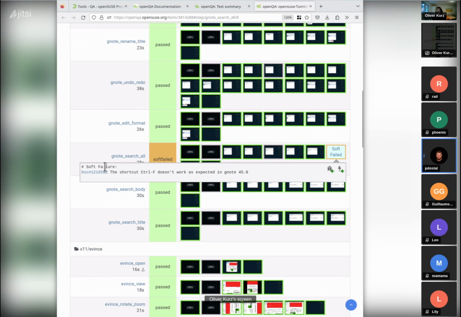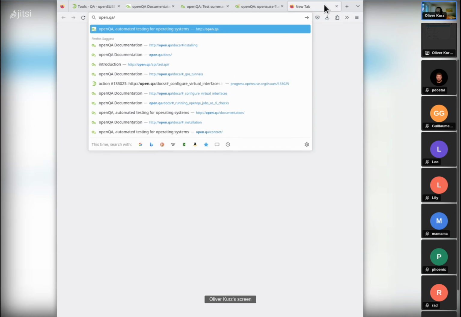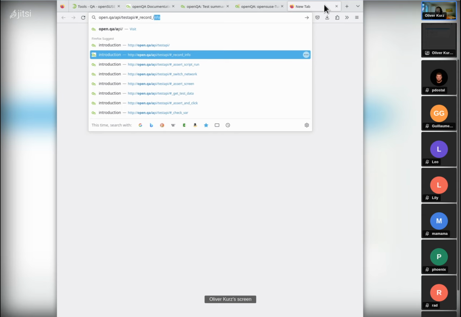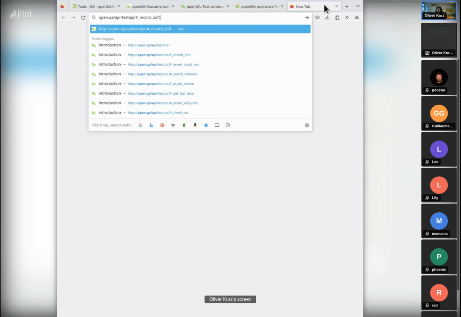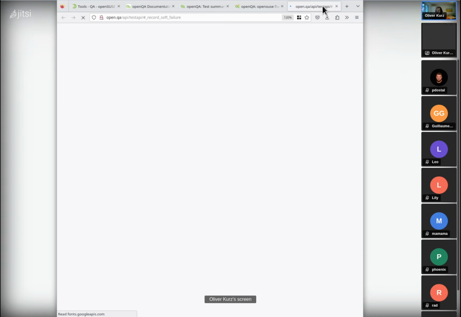And we have a bug. Where does this text come from? Yes, the record soft failure routine. So let me just reference that from the documentation. Well, in the test API, that's already a nice alternative. Record soft failure.